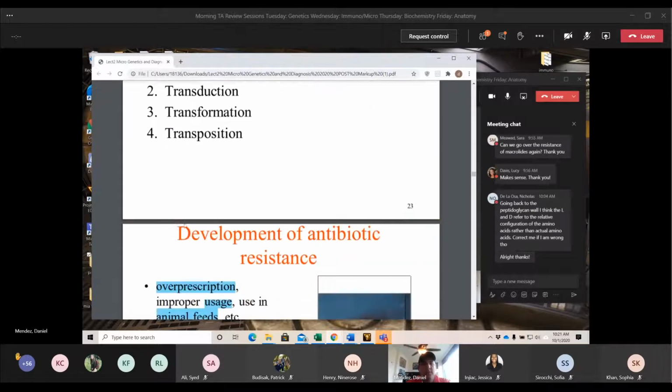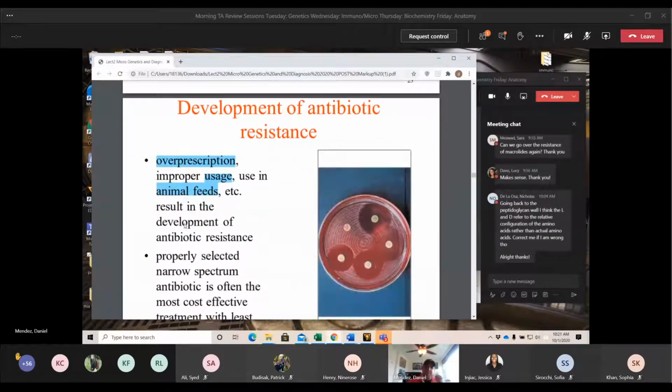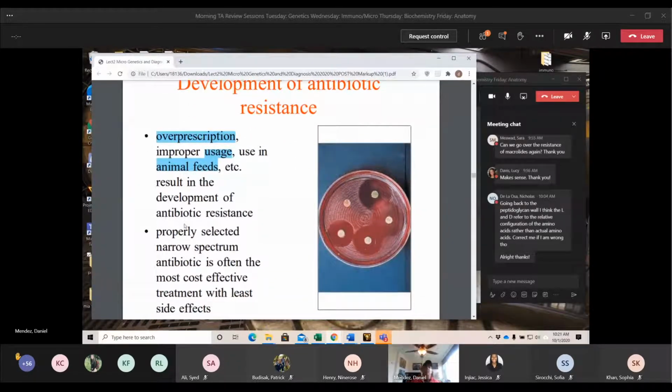All right. So here, the development of antibiotic resistance. So he has 3 main ways that he talks about how antibiotic resistance comes about: overprescription, improper usage, and then animal feeds. Overprescription, that's going to be something that we see with like the Z-Pak, like I was talking about before.